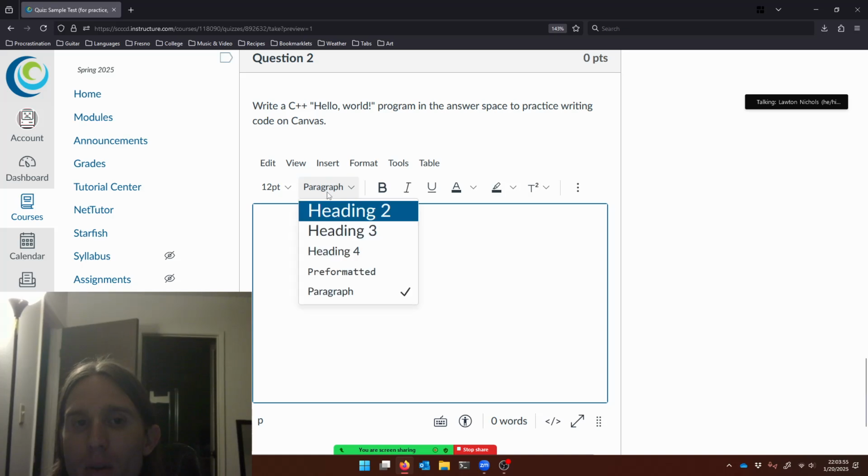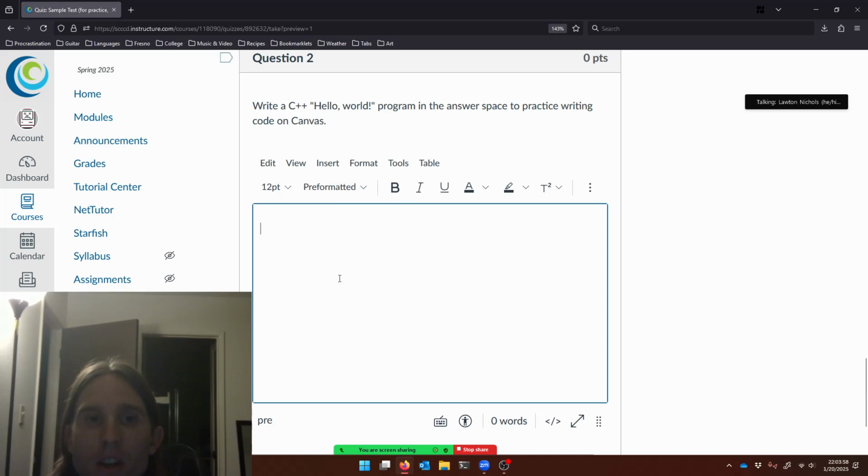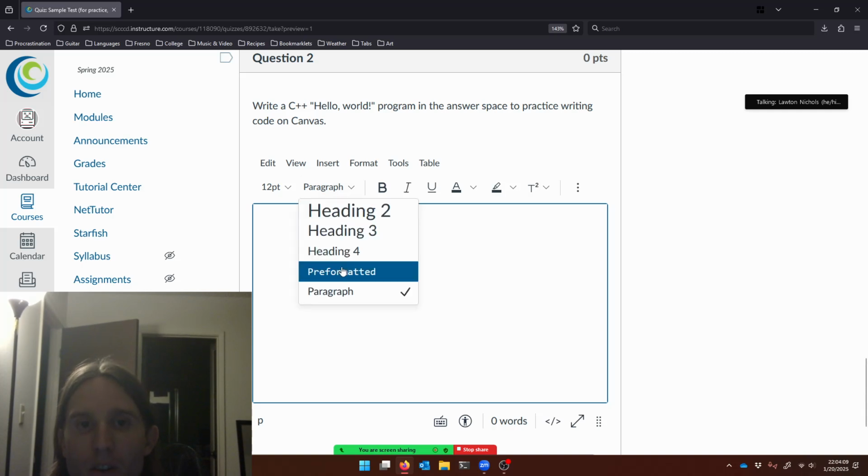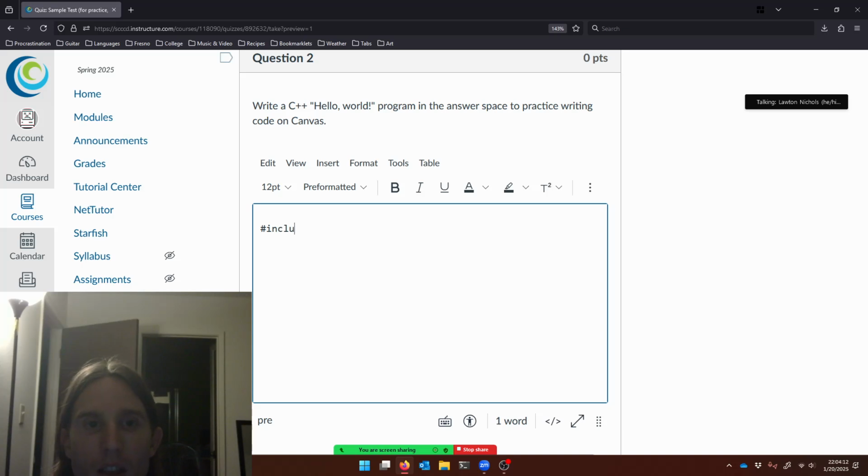Probably the easiest way to write code, if that's part of the question, is to change it from paragraph to pre-format, because then it will be monospace font. It won't be pretty still. It won't be like color coded or anything, but at least it will be monospaced. And then you can type your program. I guess you get a little bit of spell checking. That's kind of useful. And main. The one thing you don't get, unfortunately, is you can't really tab over in the editor, so you'll have to use spaces to just make everything pretty looking. But yeah, that should do it.